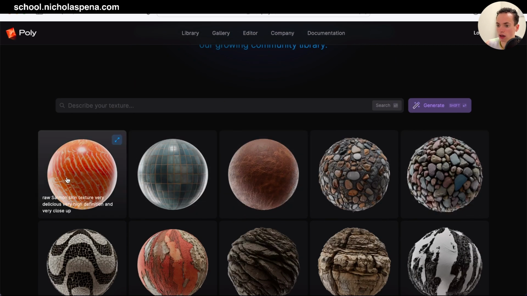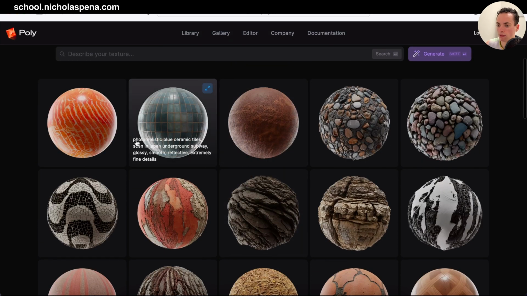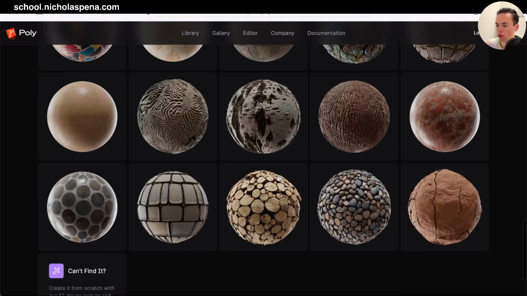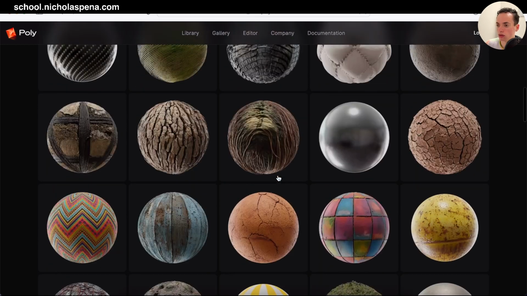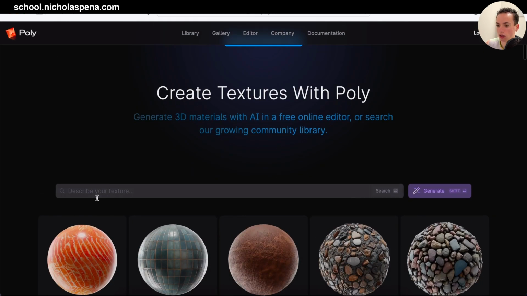So here are textures people generated. This one, the person wrote "photorealistic blue ceramic tiles seen in Japan" and everything. The textures look kind of good. So you can search for textures in this library or you can generate your own.